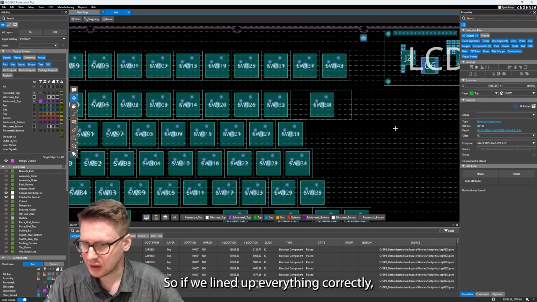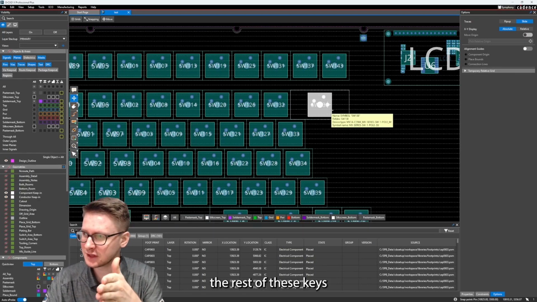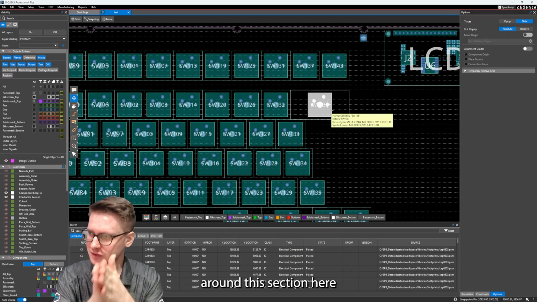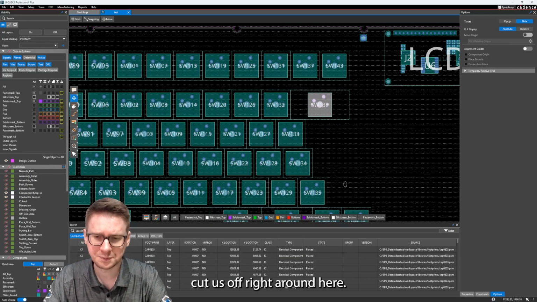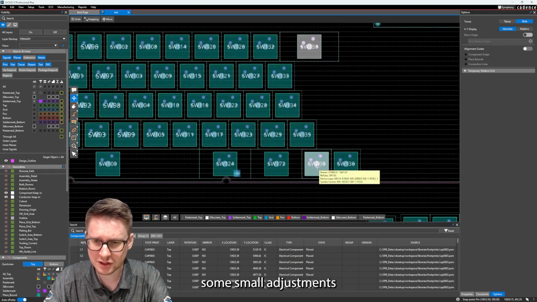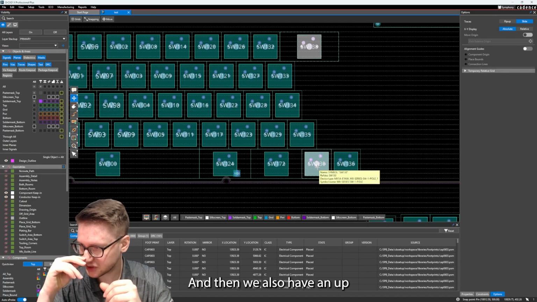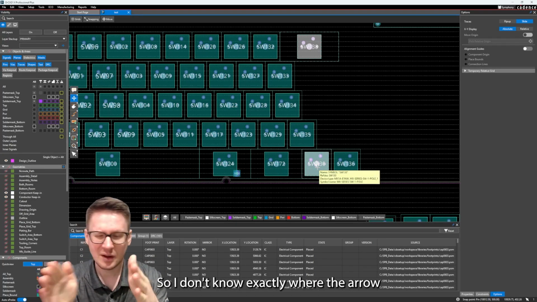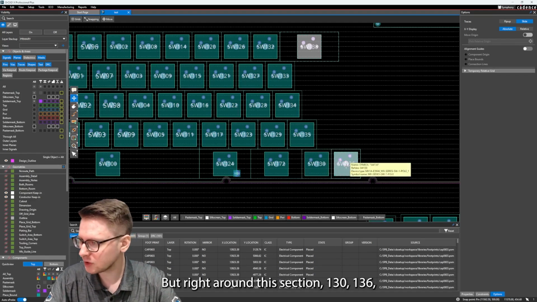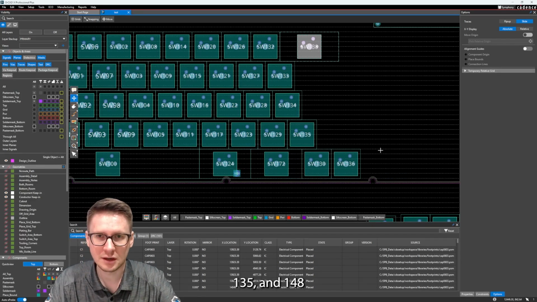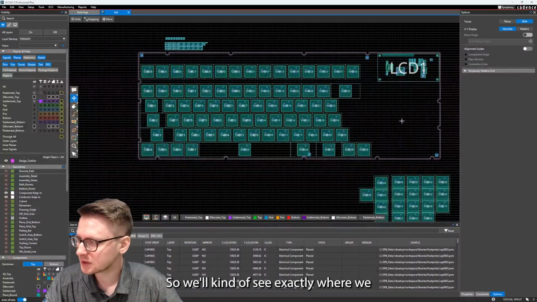So if we lined up everything correctly, the rest of these keys around this section here should pretty much cut us off right around here. So we might need to make some small adjustments to switch 130, which is actually the left key. And then we also have an up key, a down key, and a right key. I don't know exactly where the arrow keys will go, but right around this section, 130, 136, 135, and 148. These are your up, down, left, right arrow keys. So we'll see exactly where we need to put that.